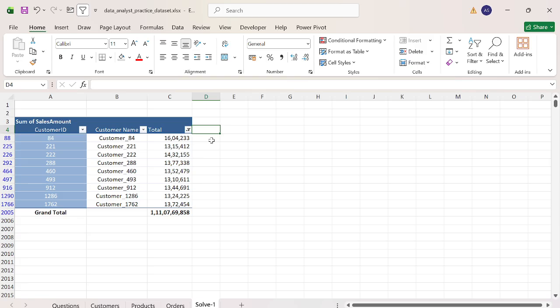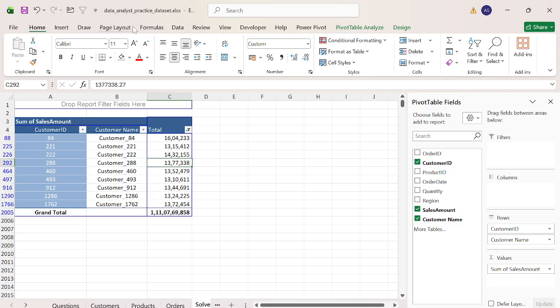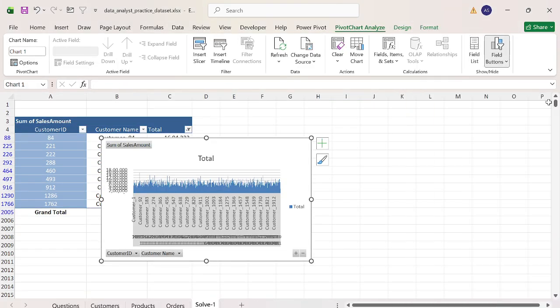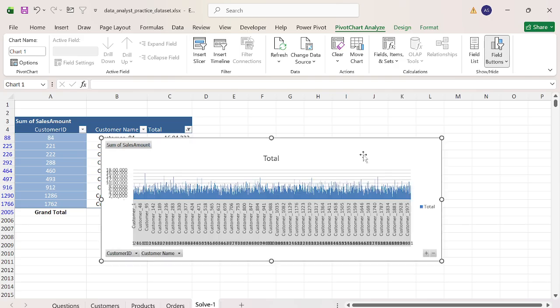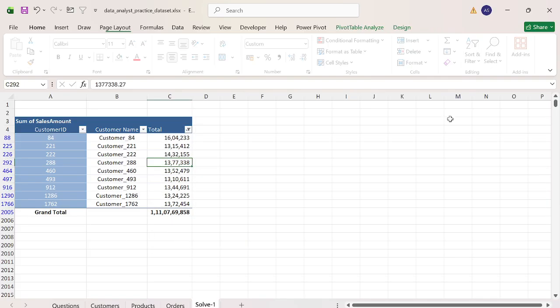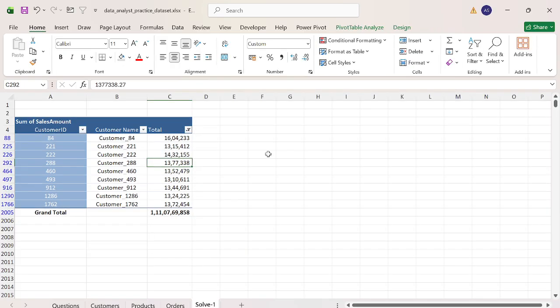This is how you can do it, or you can also create any chart based on this. For example, I'm creating a column chart here. But we have a problem. This will not work. It is creating on the entire data set.